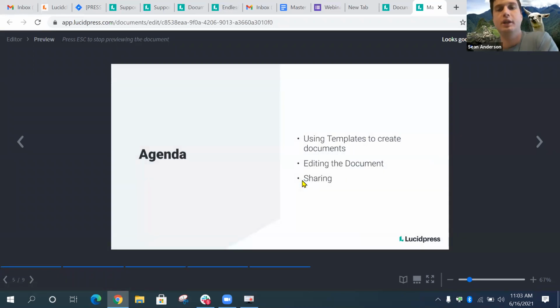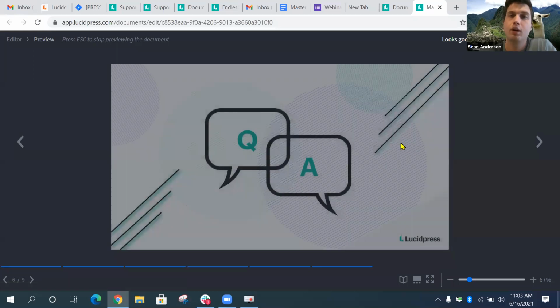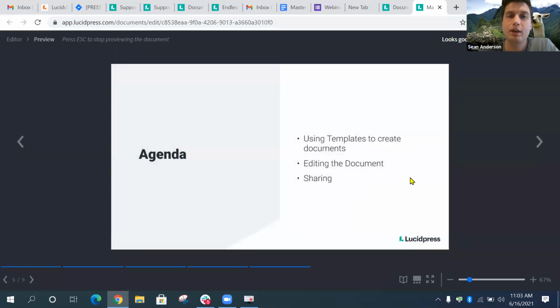All right, so today's agenda, we're going to go over using templates to create documents, editing these new documents that we've created, and then sharing them out to other people. All right, with that being said, let's dive right into it.